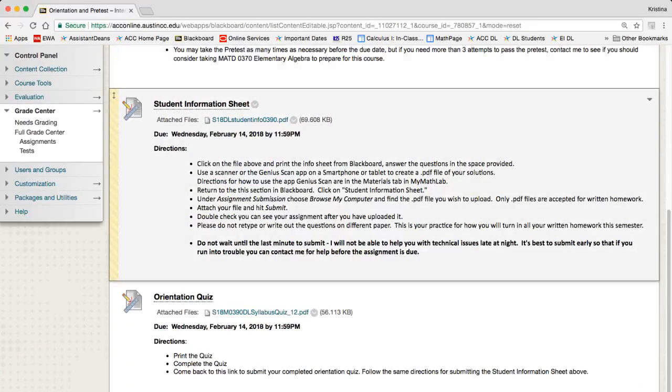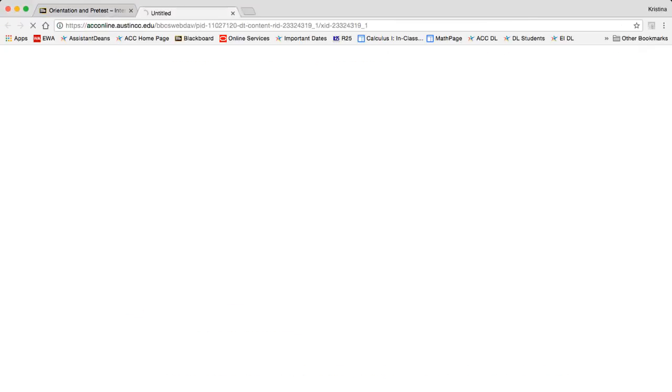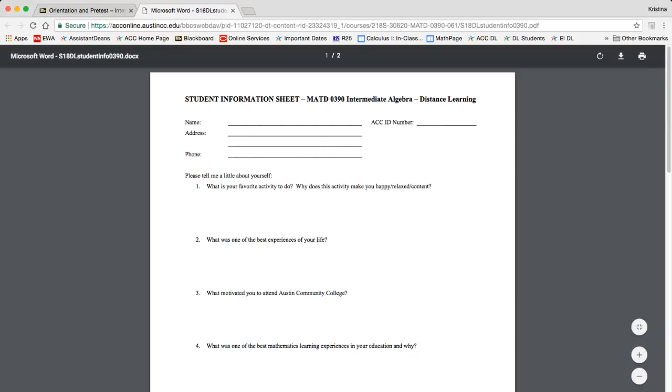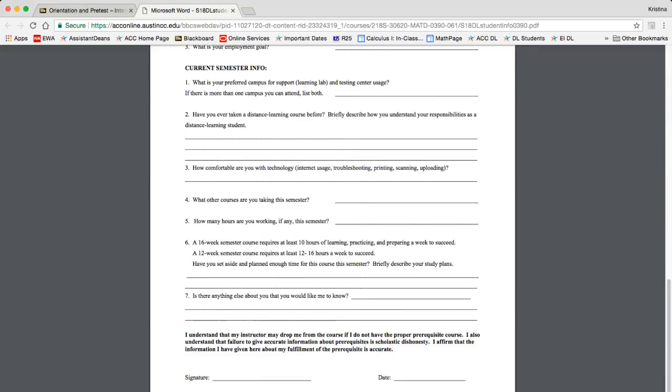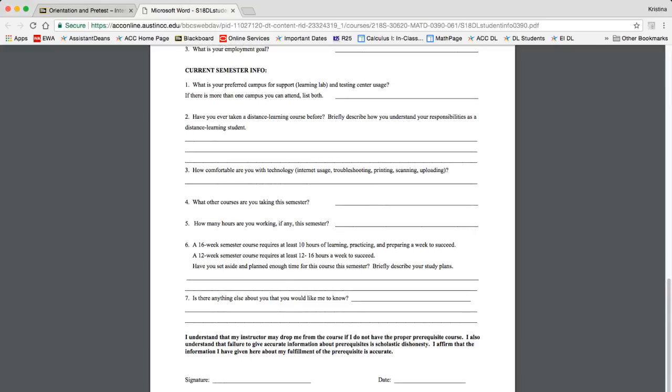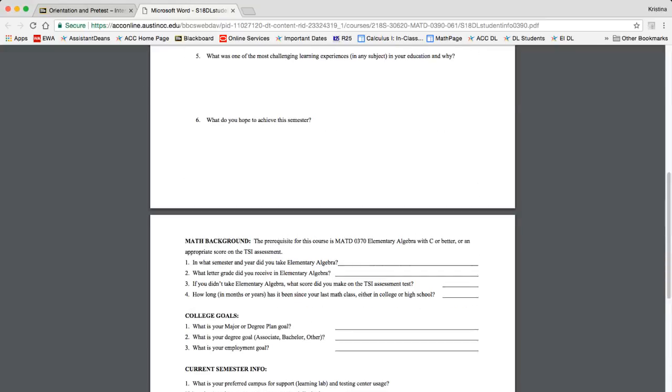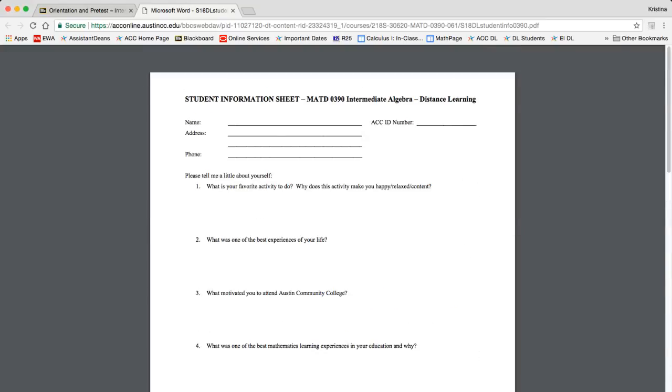Then you're going to come back to this page to produce your student information sheet and your orientation quiz. So here's what you're going to do. You're going to click on this file. You're going to print out this piece of paper, and you're going to answer the questions on the front and then on the back. And then you can look for the Genius Scan video, or if you have access to a different scanner, to figure out how you're going to create this completed form into a PDF. And you're going to be making PDFs every week for your homework, so it's important to practice now.